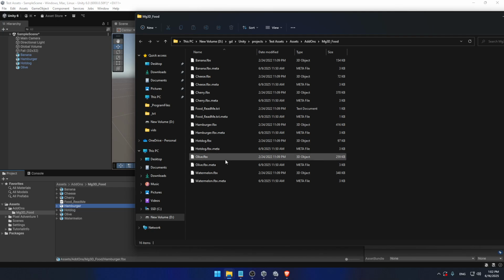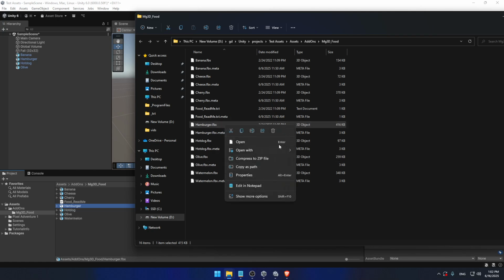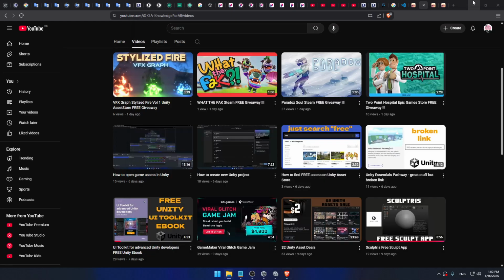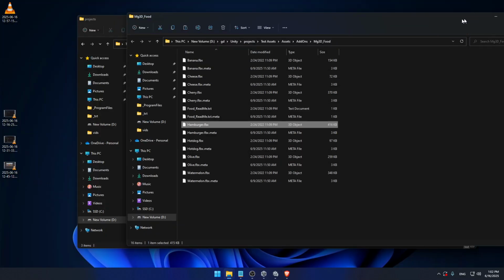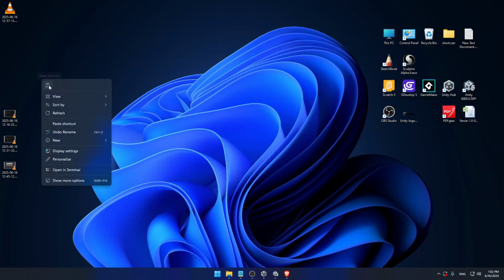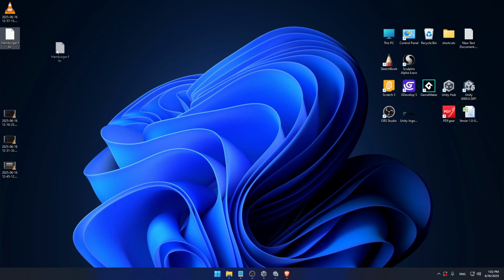You want to copy that, so you can have the copy of it and then copy it on desktop or in some other folder. I will, for example, left click, select the hamburger, right click, copy, then I will go to my desktop. Here it is. Then right click, paste, and I have a hamburger here which I can now open in Blender, in 3D Studio Max, in Sculpt application probably also, and stuff like that.